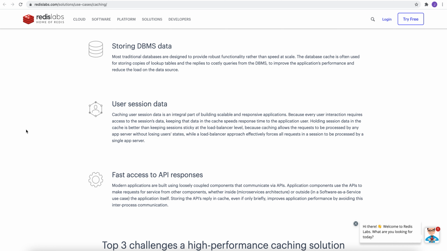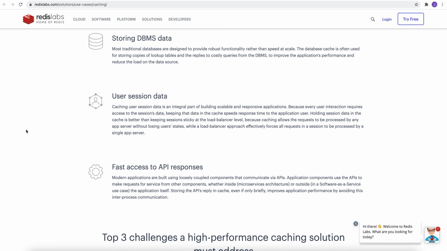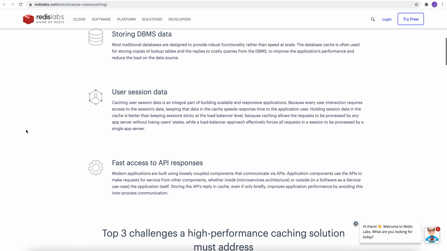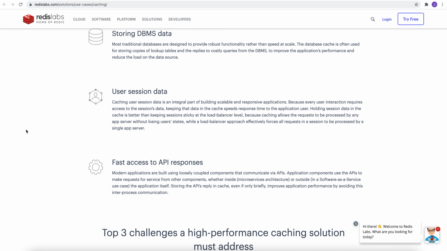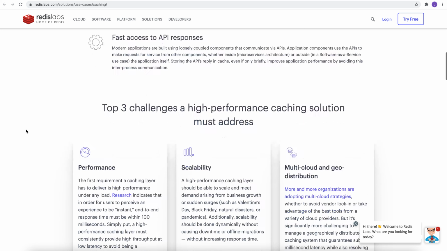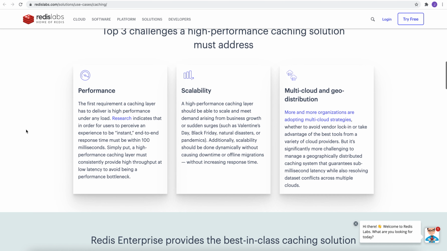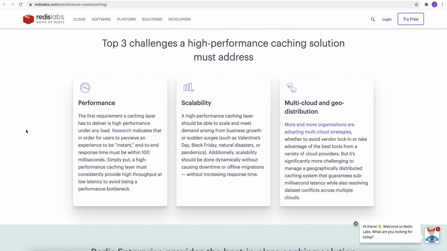Now the applications that we build these days are loosely coupled components that communicate via APIs. Application components use APIs to make requests for service from other components. Storing the API's reply in cache, even if only briefly, improves application performance by avoiding the inter-process communication. Redis solves the issue of performance scalability.